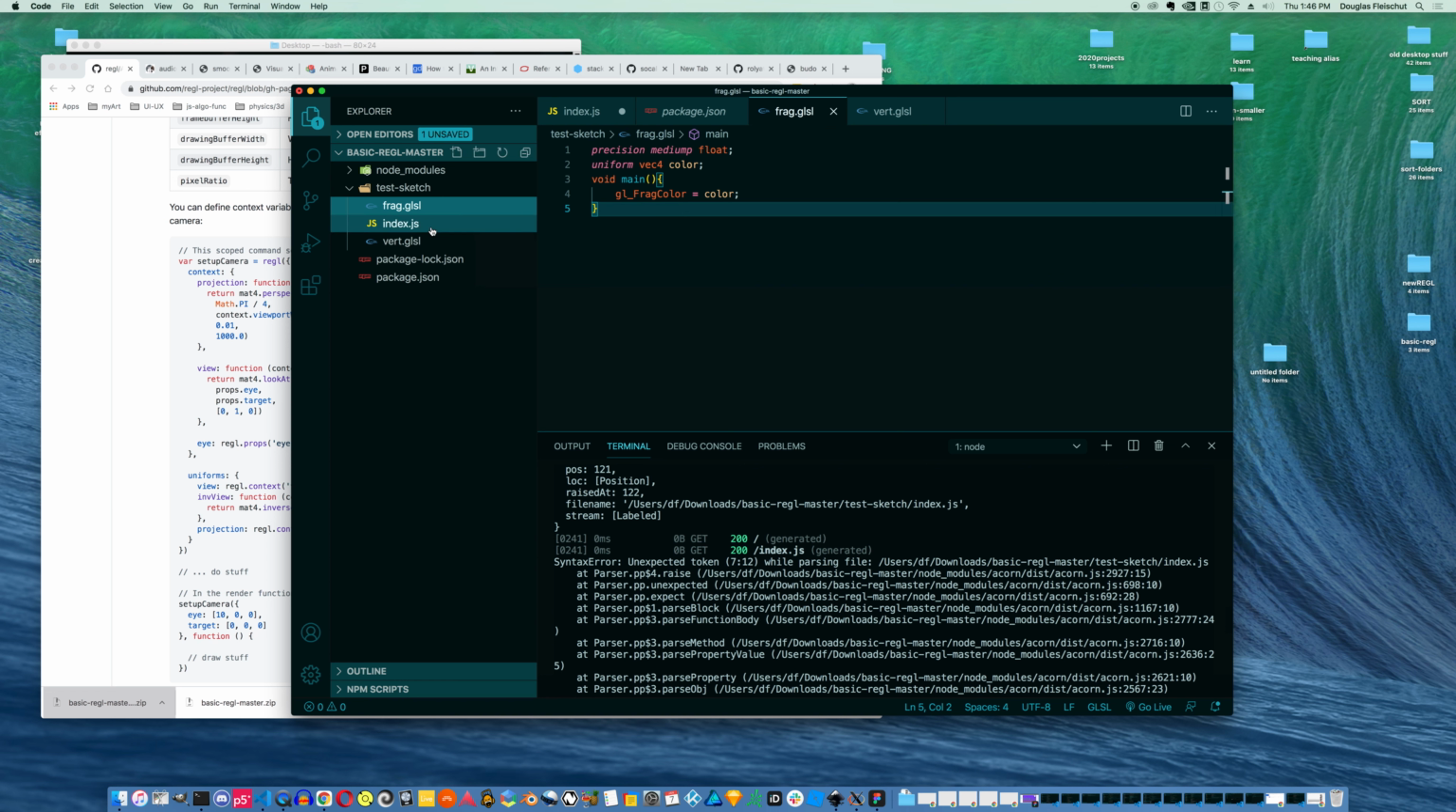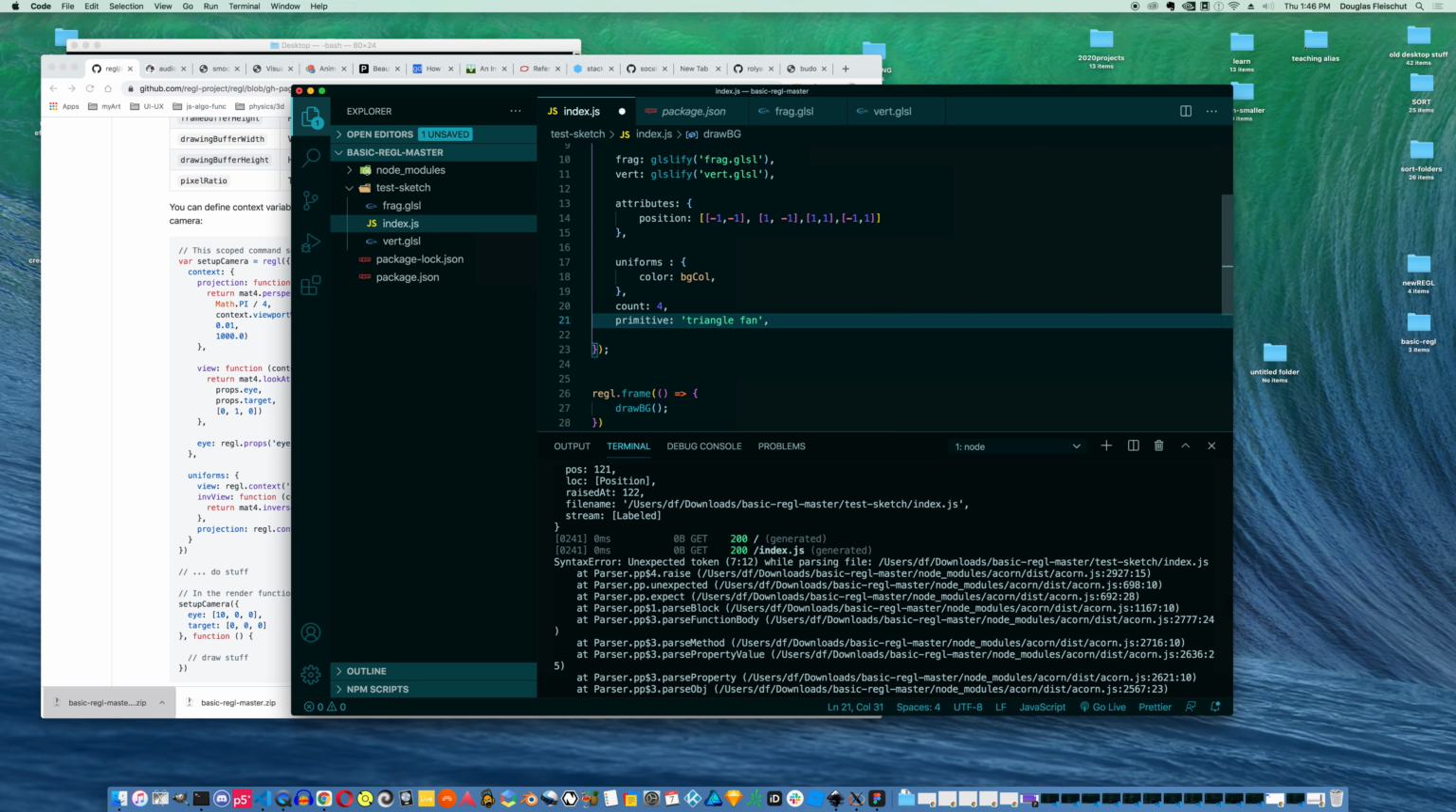Now the next thing I'm going to specify is a count, so the number of vertexes. And I'm going to specify a primitive type, which is going to be triangle fan. In WebGL, we can draw triangles, dots, or lines, and that's it. Everything else we have to compose using those shapes.